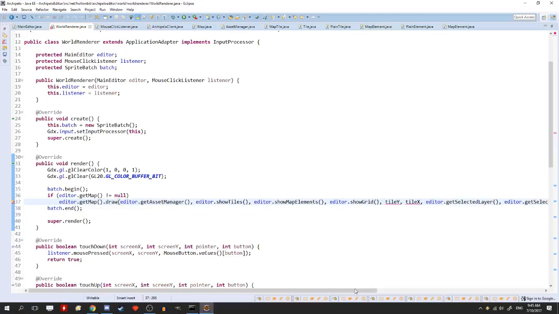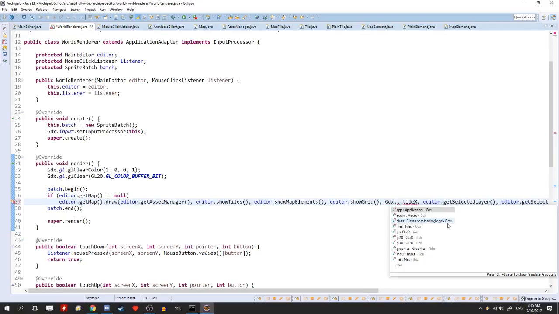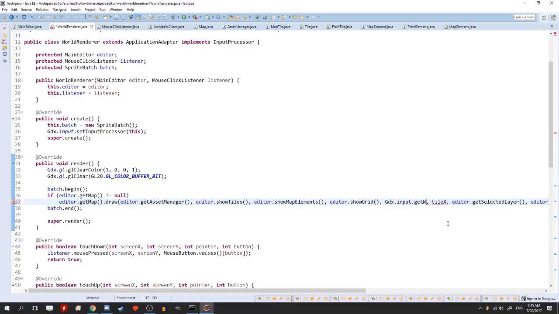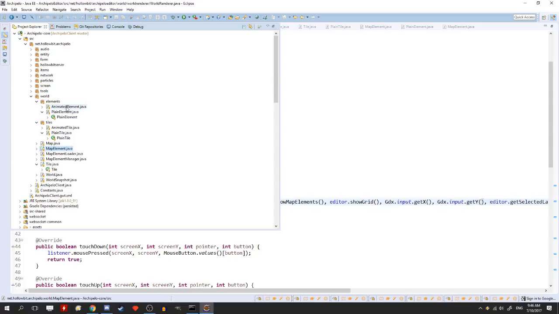So we also need to give the tile Y and tile X. So basically the way we're going to do that, well, for now it's going to be simple. It's just going to be gdx.input.getX and gdx.input.getY. Although the thing is that we're going to be using a game camera to render this thing. So the input won't be exact. We're going to have to project and unproject the input. I'll do that now because it makes more sense to do it now, I think.